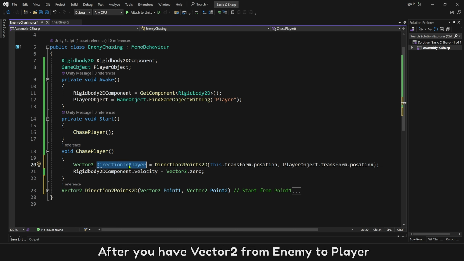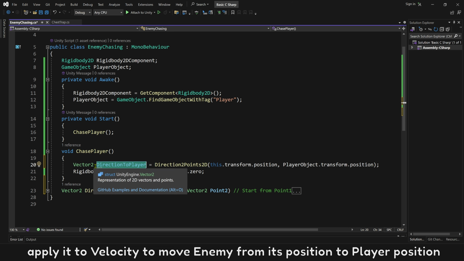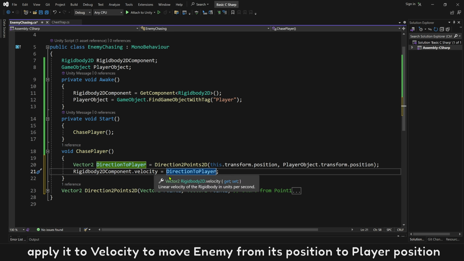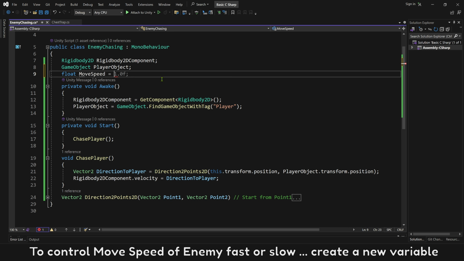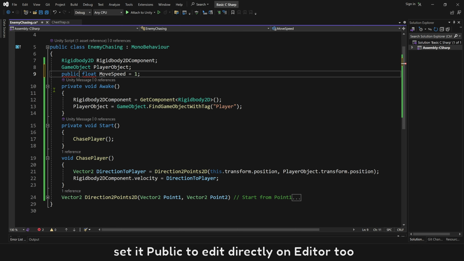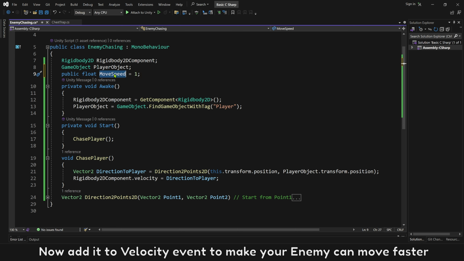After you have the vector from enemy to player, apply it to velocity to move the enemy from its position to the player position. To control the move speed of the enemy, fast or slow, create a new variable. Set it public to edit directly in the editor. Now add it to the velocity event to make your enemy move faster.